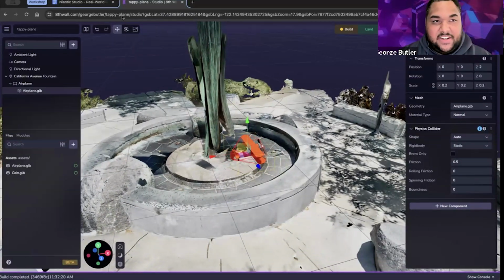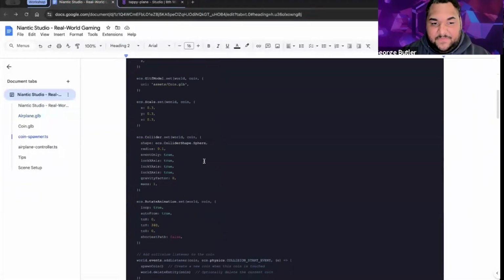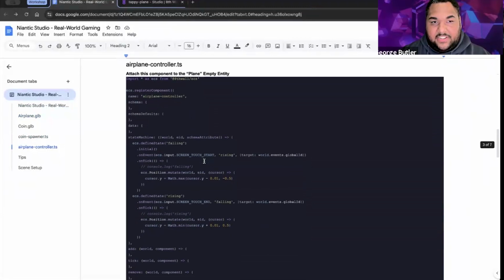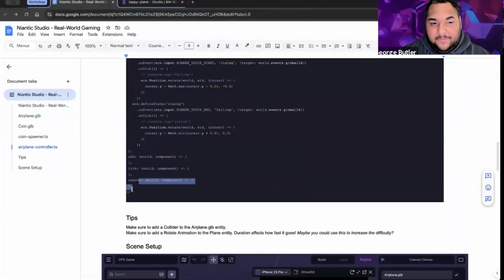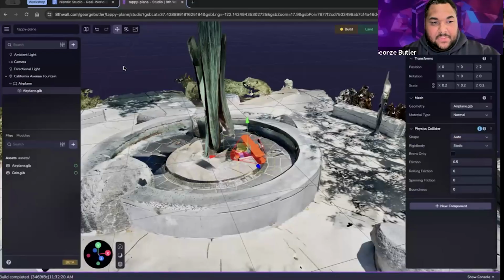So let's go over here back to our document, and let's scroll down to our airplane controller.ts. Let's copy this entire component. So make sure you get the little brackets down here. And we'll copy everything in the black. And we'll head back over to Niantic Studio.